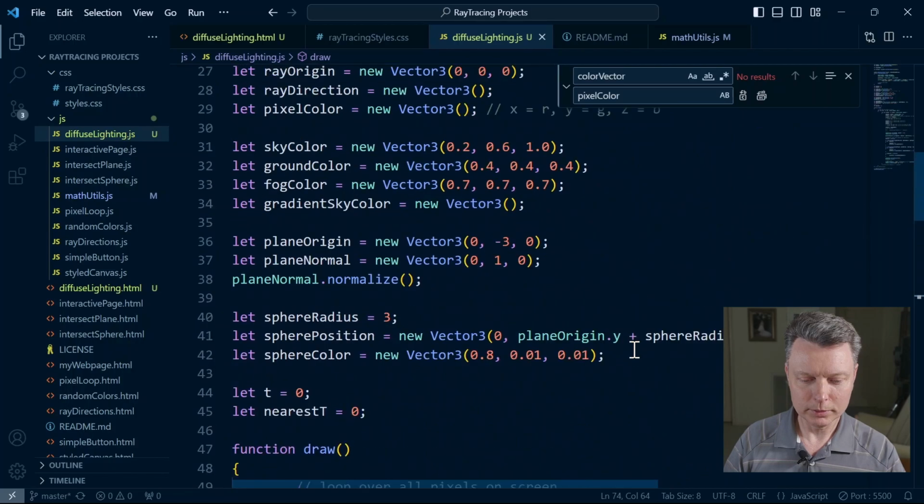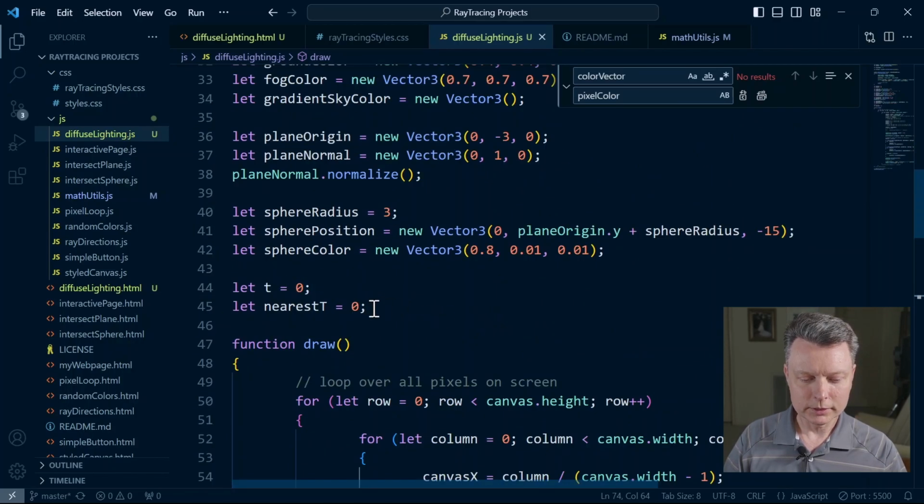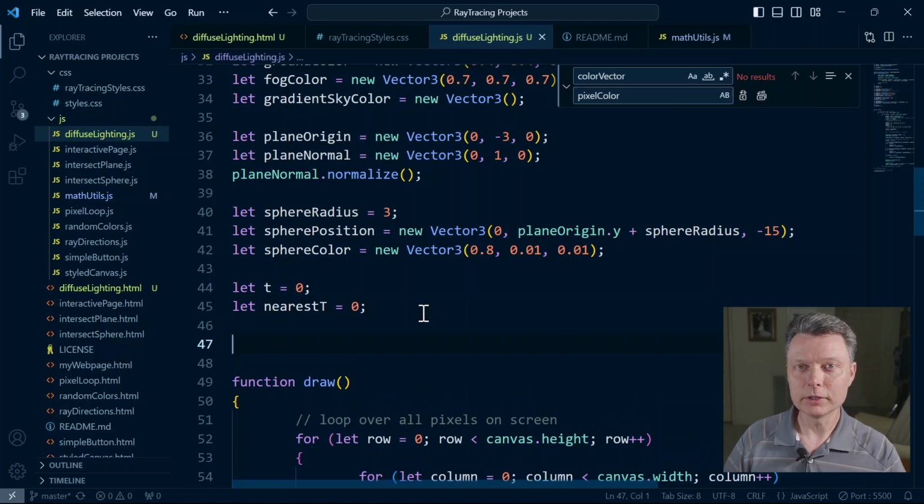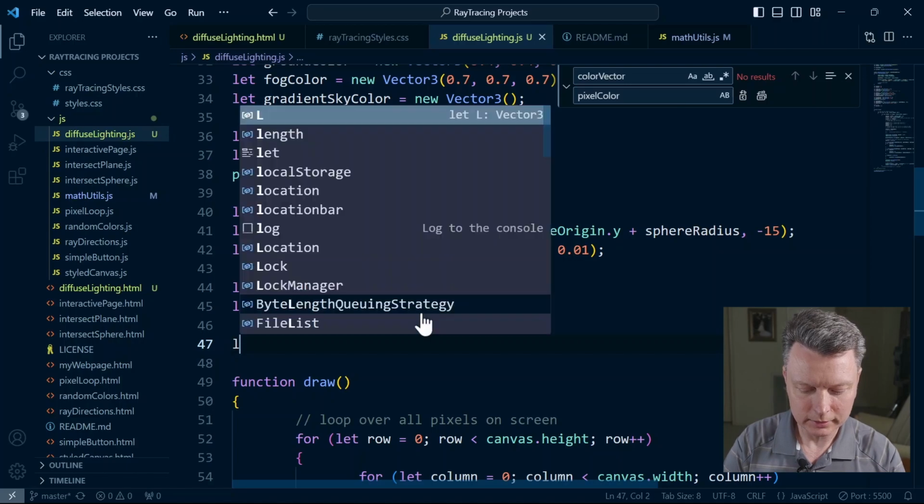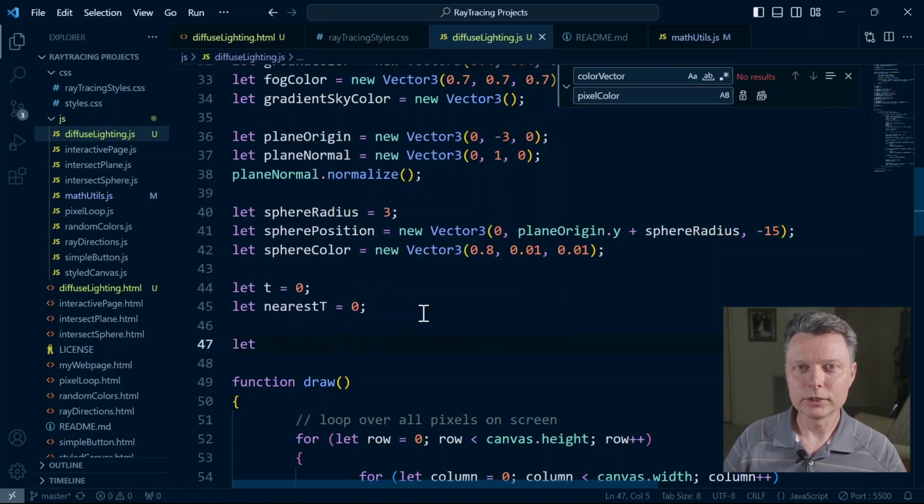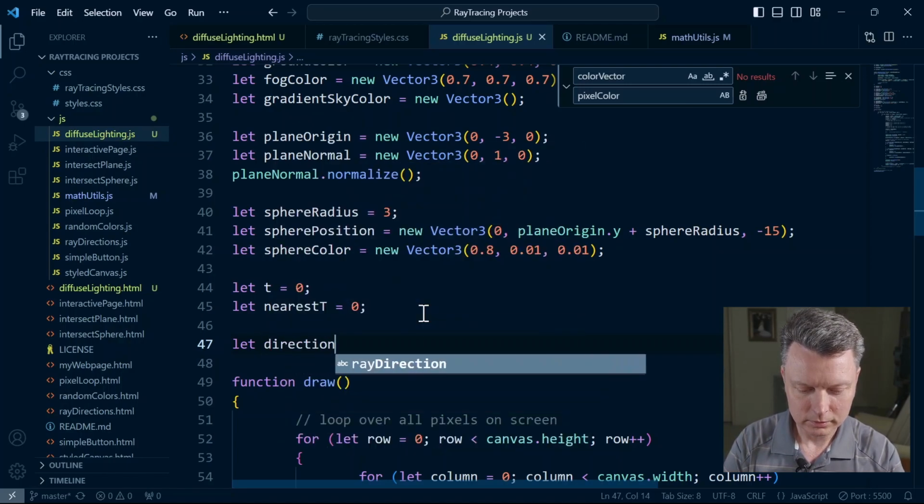Let's scroll up and go underneath where it says let t and let nearest t. So click there and then hit enter a couple of times. And now we're going to create a new 3D vector. How we do that is we do let, and let's call this direction to light. So where is the light in the scene? If you had to point towards the sun, which way would you point? So direction to light.